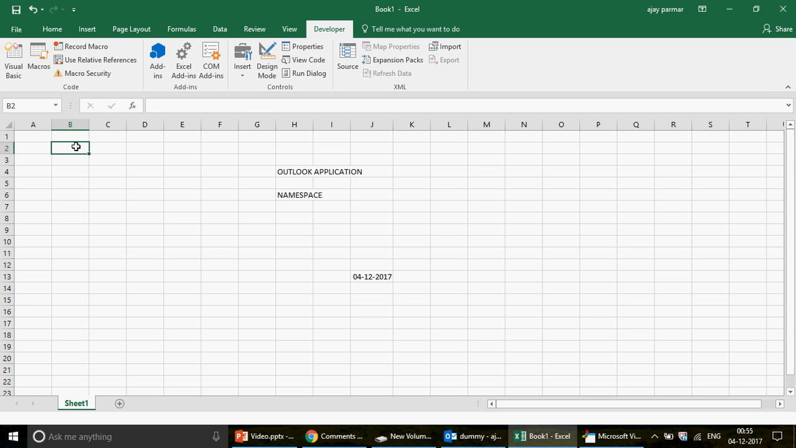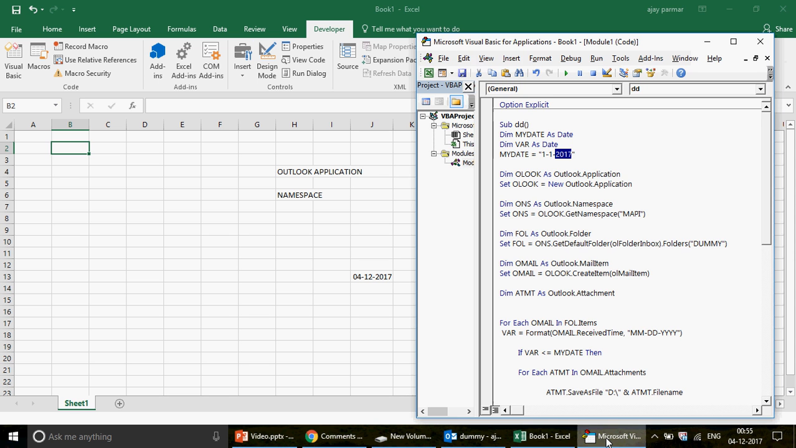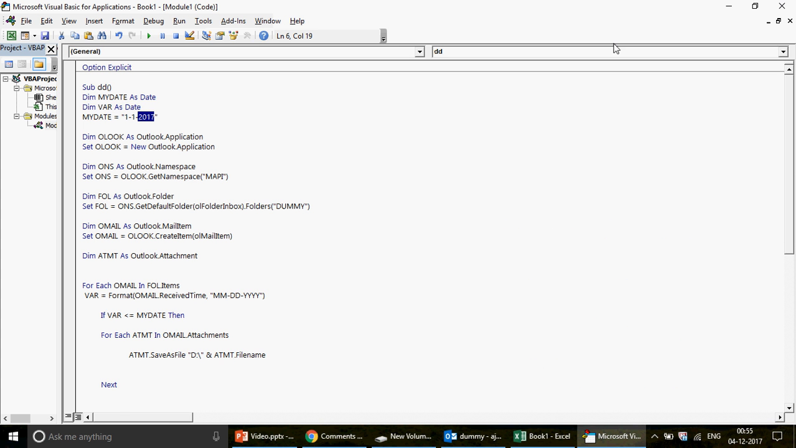You can create the user form as well. In the user form, you can pop up the calendar, and from the calendar, the user can choose the date, and then going forward, that date should be considered in this code. So that's the code. Pause the video and you can see this entire code over here.